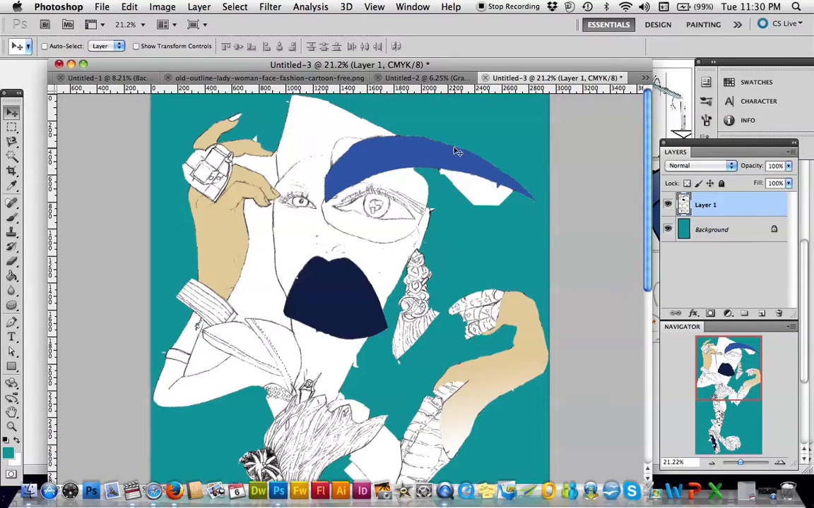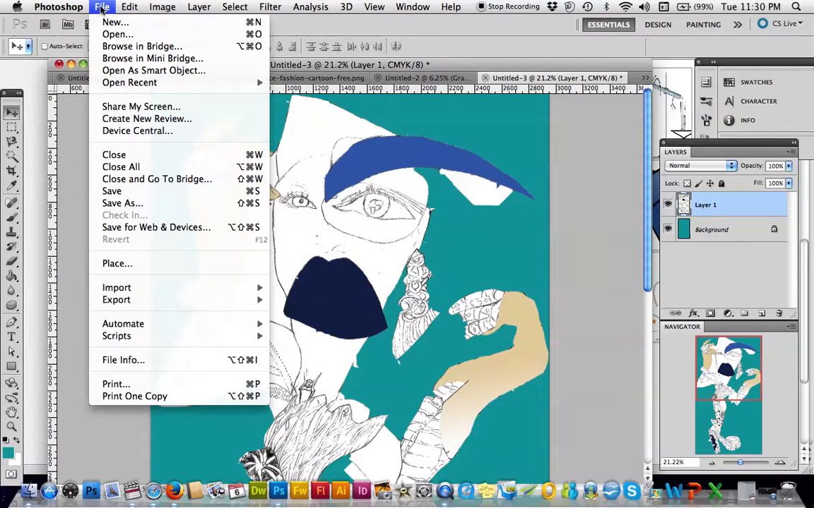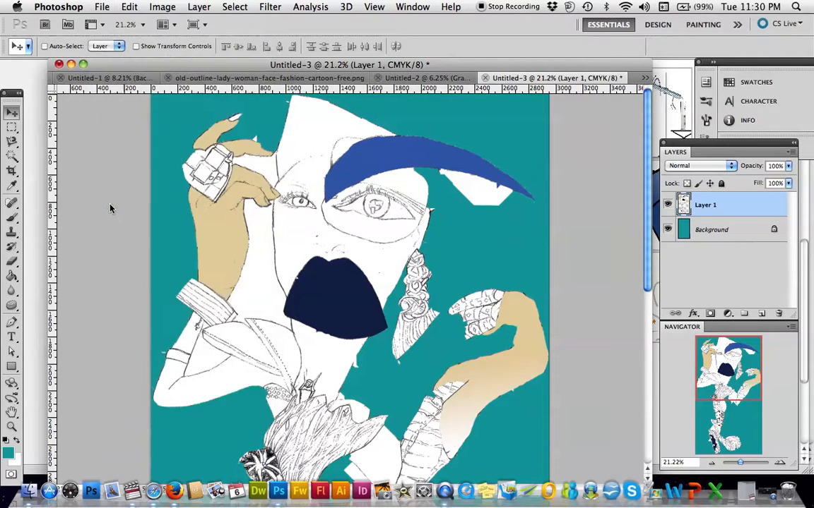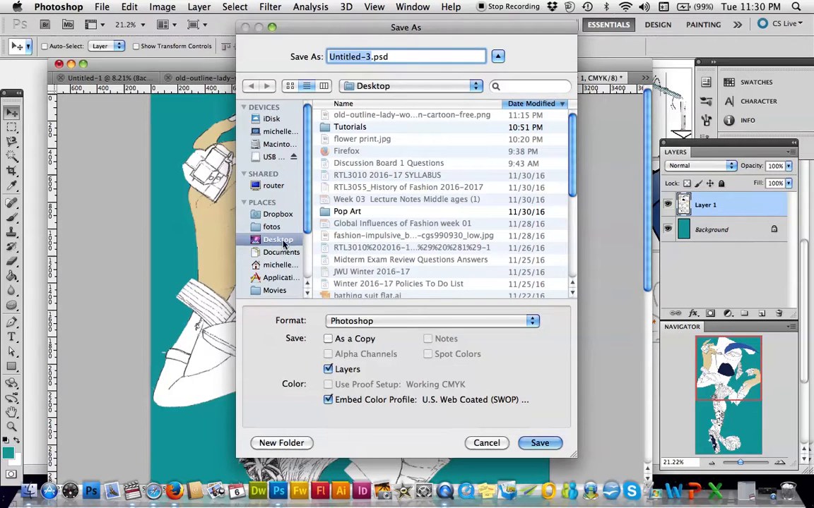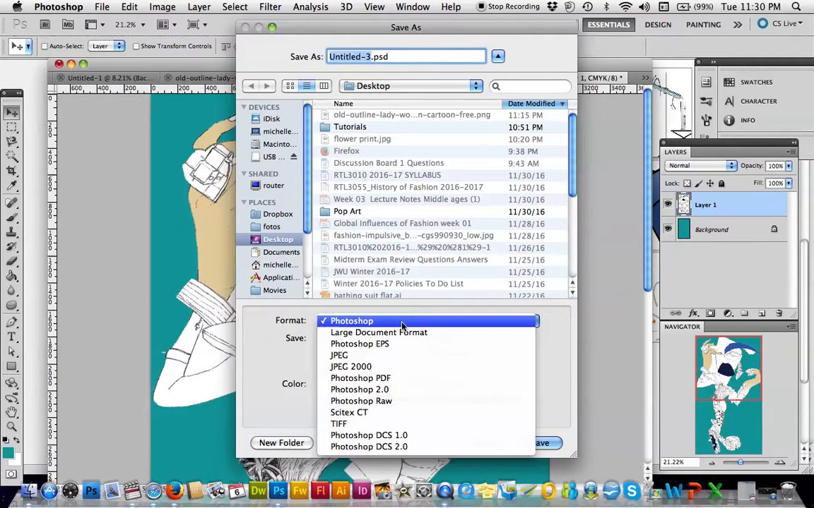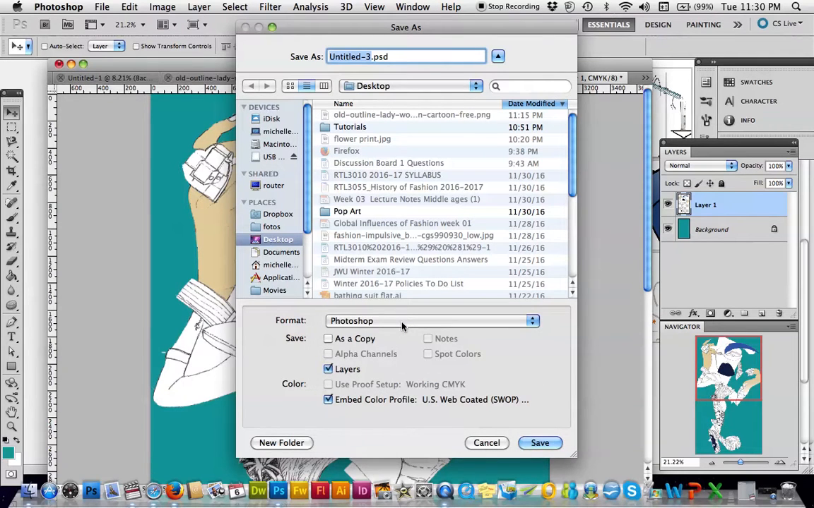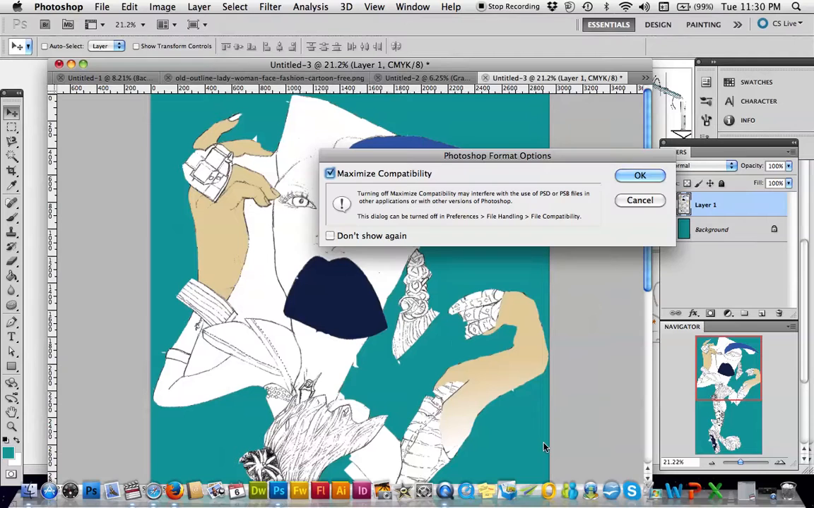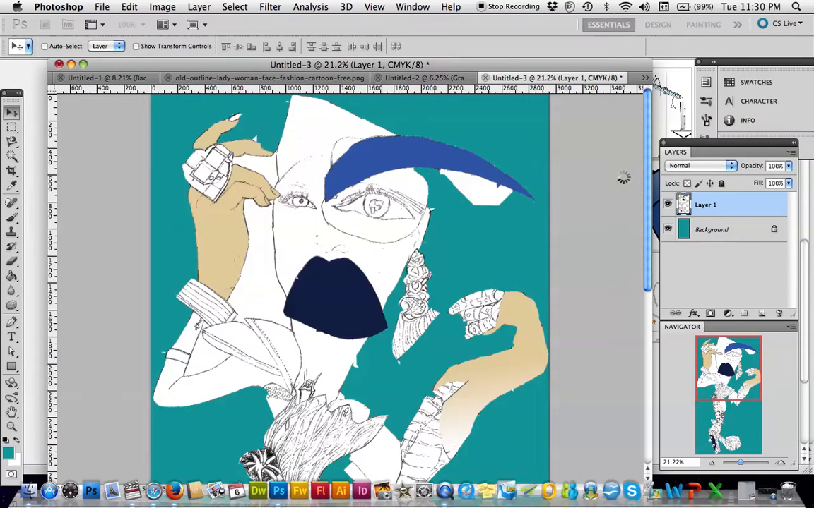Whatever your work is, you can save it as a PSD, so you can always go back and work on it. File, save as, wherever you want to put it, desktop, wherever. But where it says format, you'll make sure that PSD or Photoshop is selected. You click save. Once that comes up, or if it comes up, you just click OK, and you're good to go.